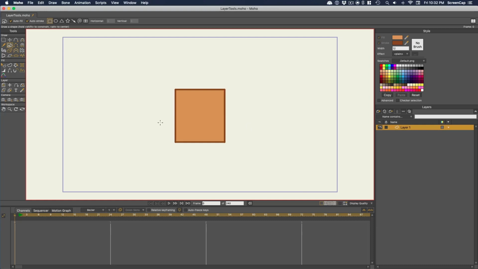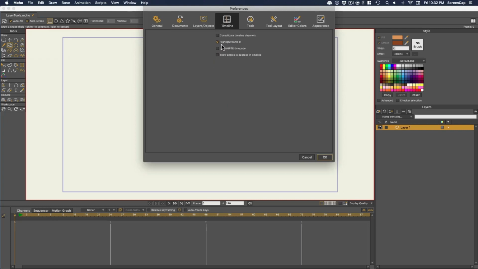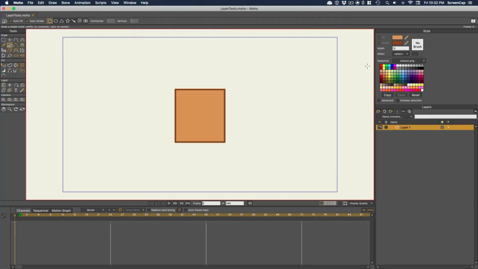In fact, you might want to go up to the main preferences, and then the timeline tab, and turn on highlight frame 0. Then the stage will get this red highlight when you're on frame 0 in designer mode.